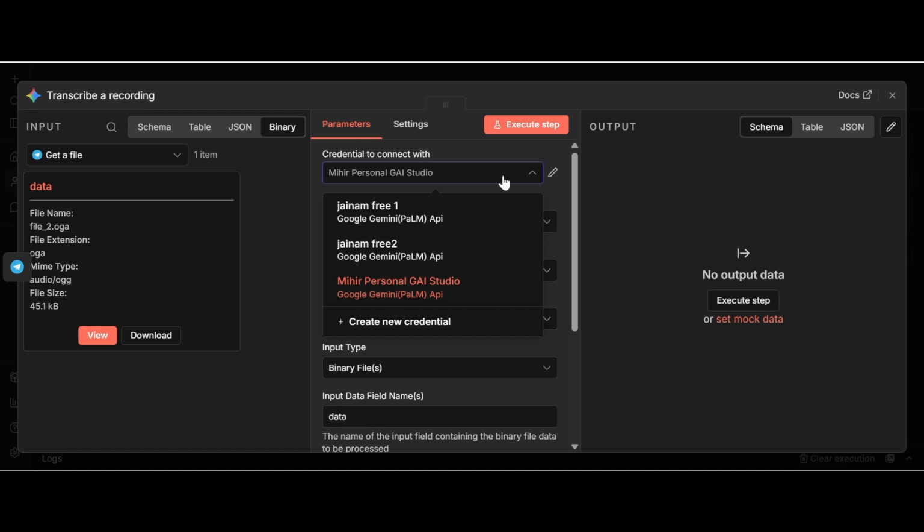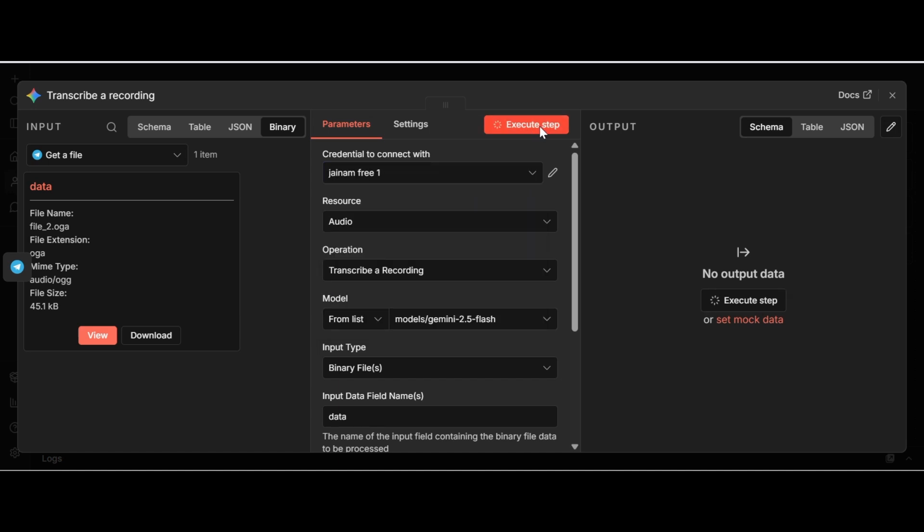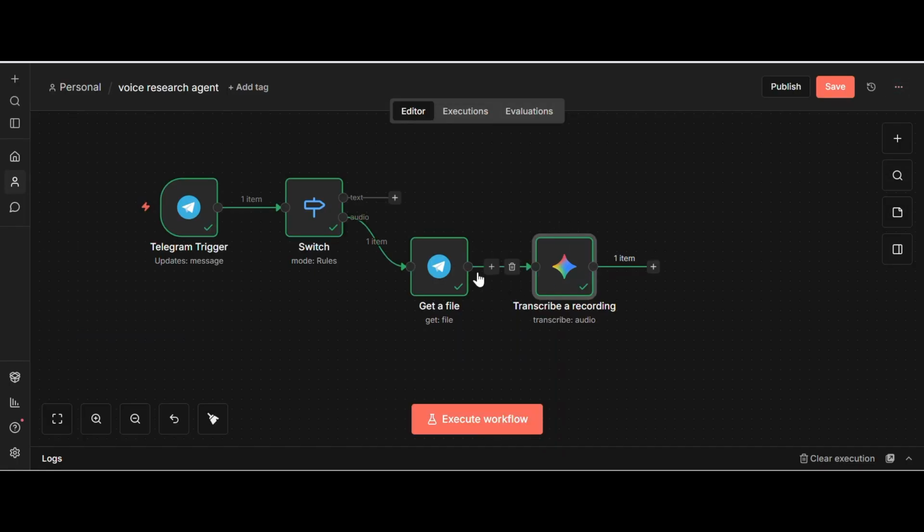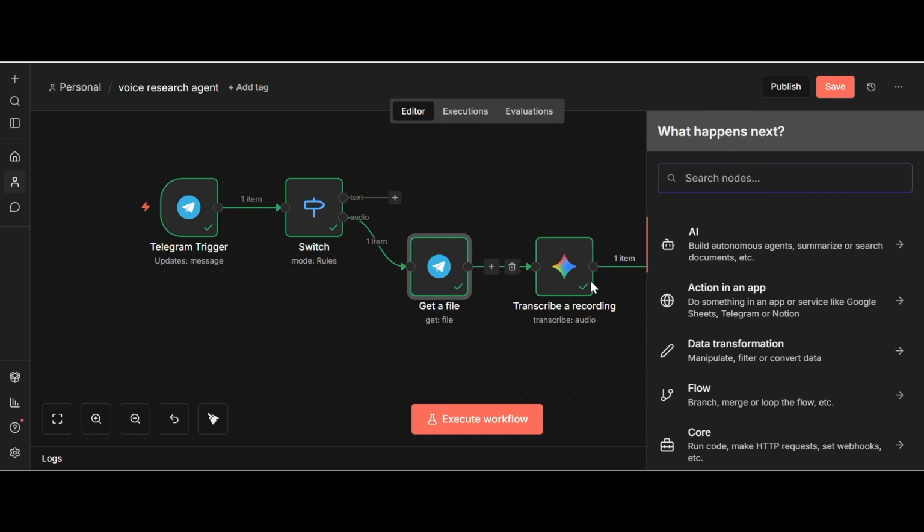Also, I'm going to change the credential over here. I would be choosing my free one. Anyways, if you want a better execution, you can go with ChatGPT as well, but it would be a paid version. Gemini gives you this free version as well, so I can show you that as well. Probably we would be getting a better idea, but I would be keeping Gemini right now.